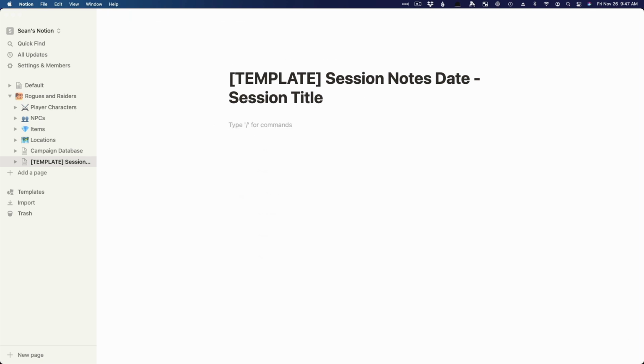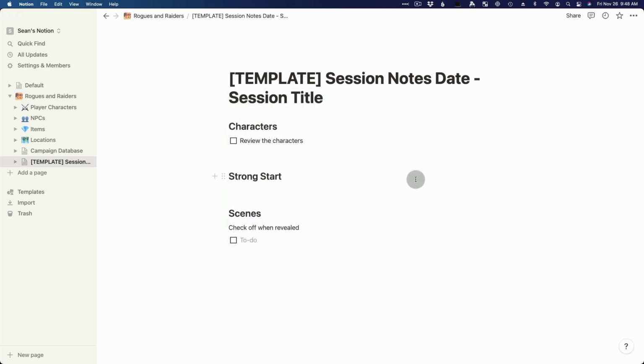We're going to do, in H2, characters. Then we're going to put in a checkbox or to-do list. Mike likes to go with the strong start. So H2. And the strong start is just what you plan on kicking off the session with, whatever that may be, whether it's in media res or something similar. And again, some of these details in your session notes, make them your own. The to-do list gives you the checkboxes.